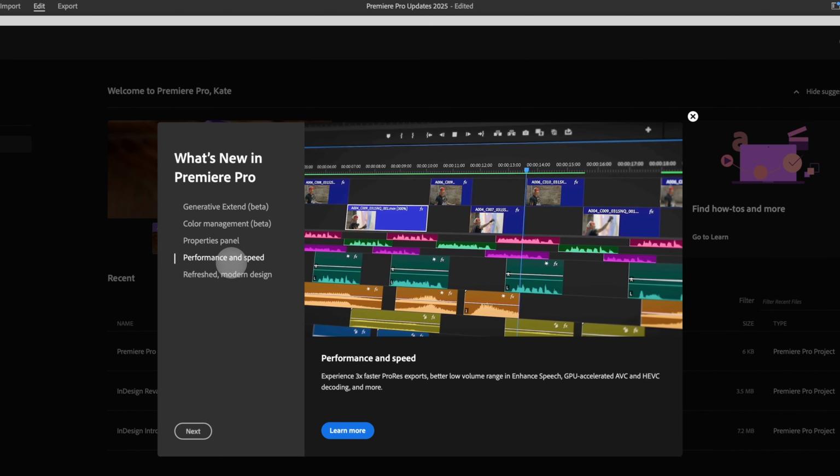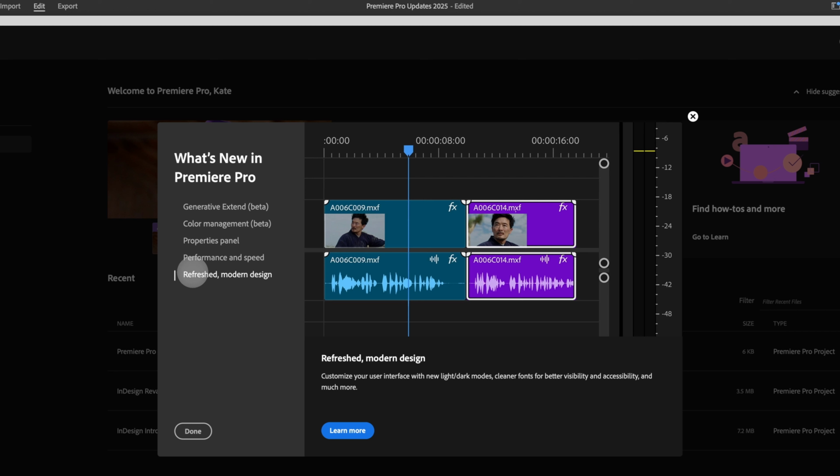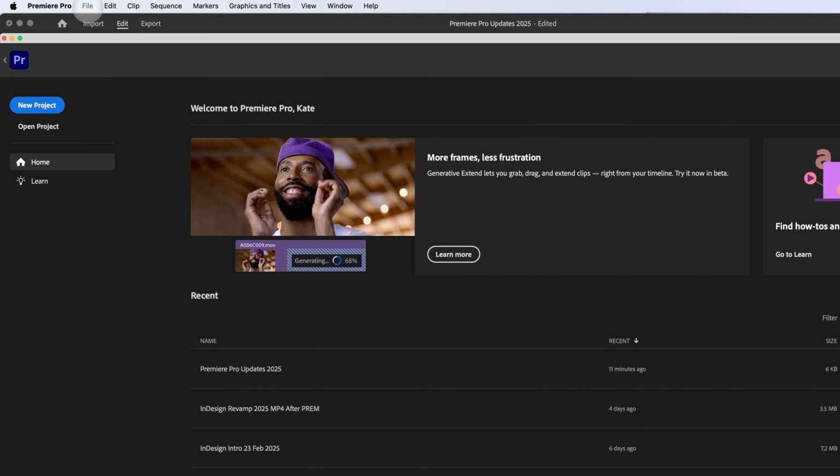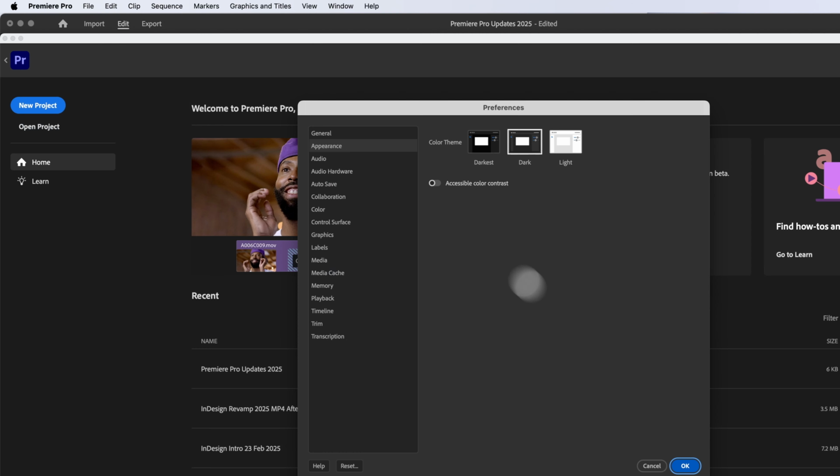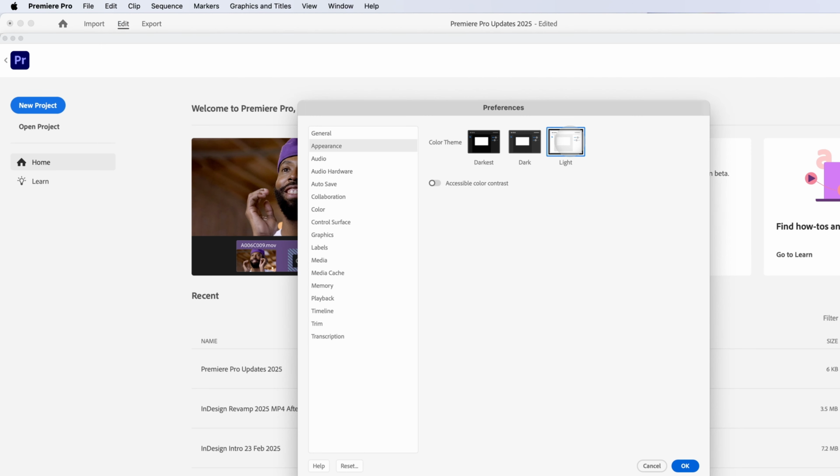Performance and speed has been awesome so far. I'm really happy that the quality is better, that it's faster to export, that enhanced speech is better, and refreshed modern design, meaning I can make it light or dark if I wanted to. Like Premiere Pro, settings, appearance, and light. Super fresh.